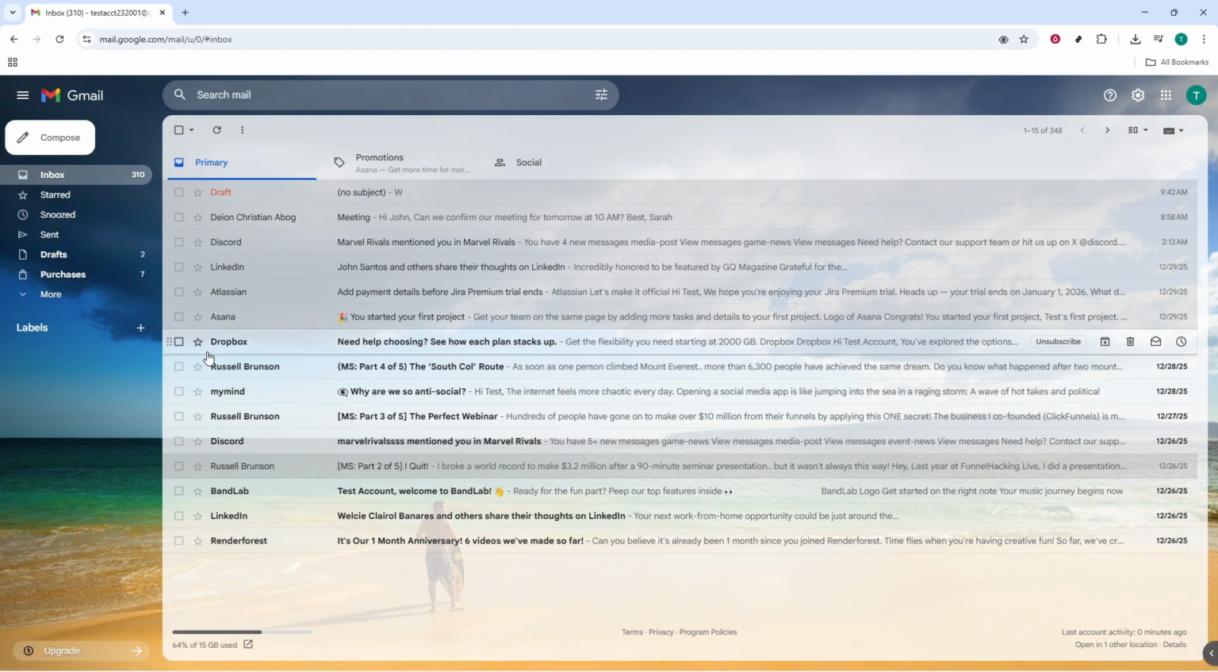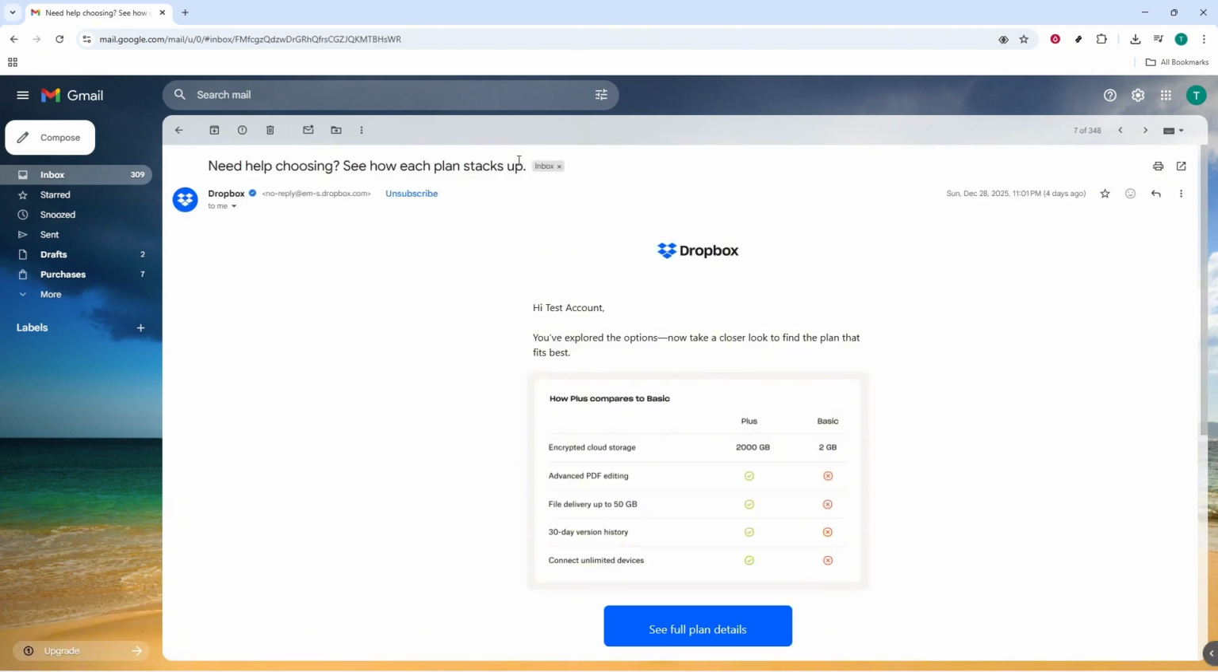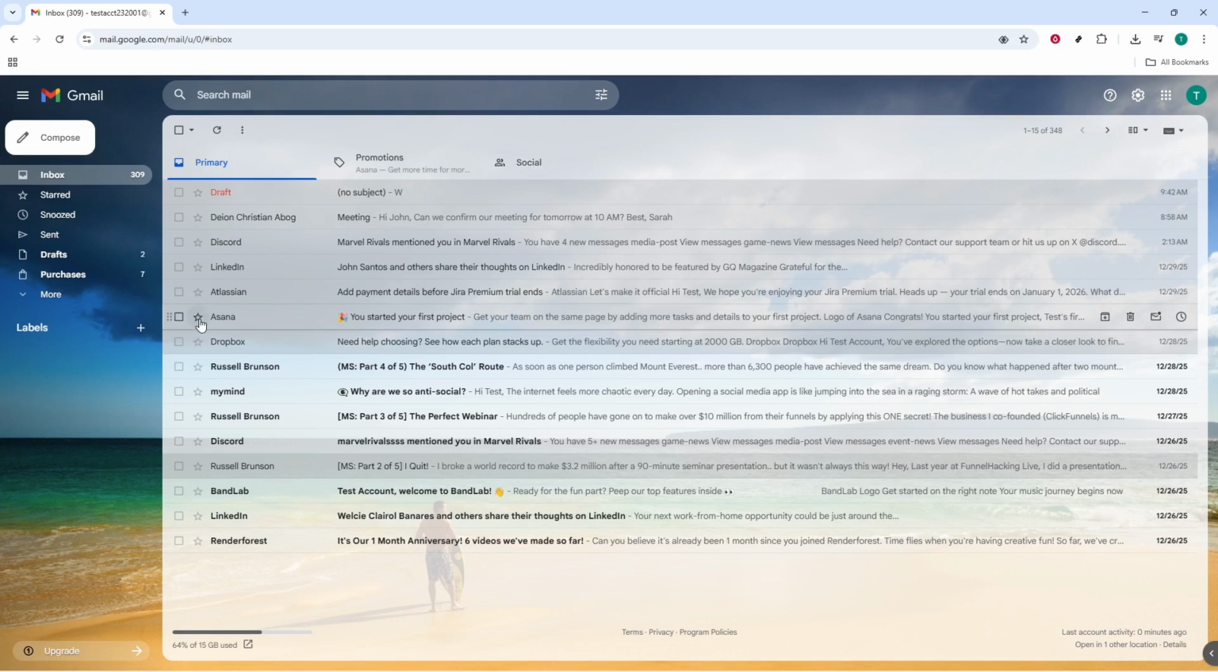Now, if you've already opened an email and you're viewing it on its own page, you can star it from inside the message. With the email open, look near the subject line at the top of the message. You'll see the same star icon there. Click the star, and once again, when it turns yellow, the email is starred. Click it again to unstar if needed. The behavior is the same whether you're in the inbox or inside the message. The star is simply a toggle that turns on and off.